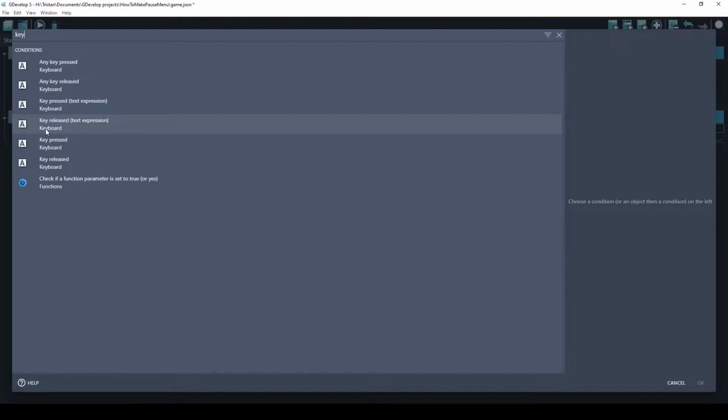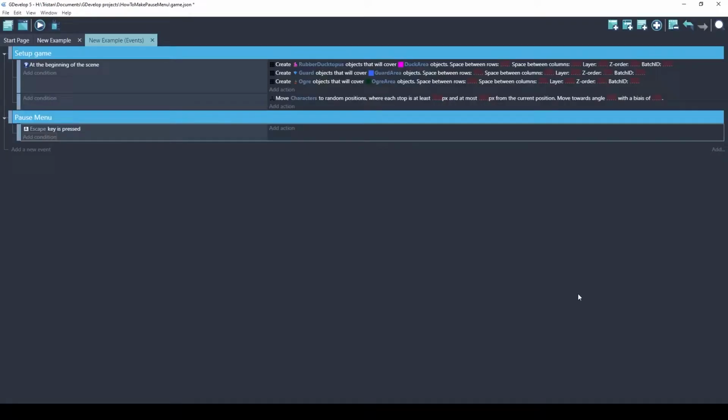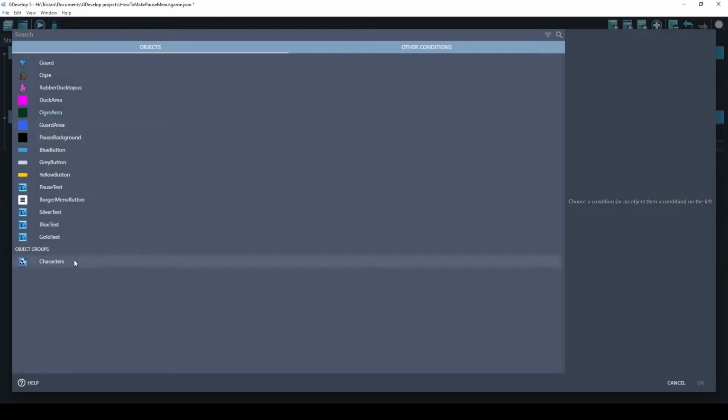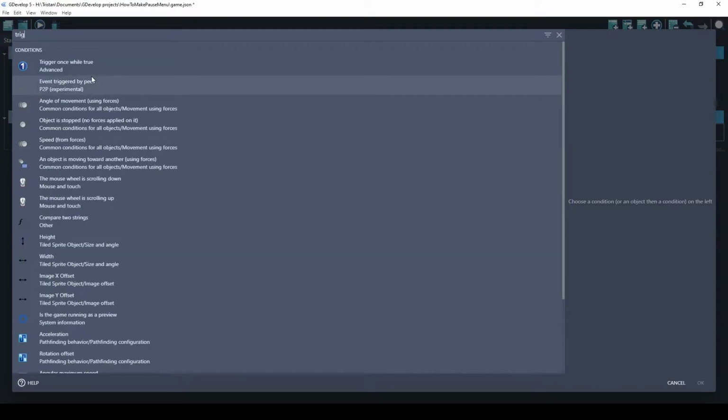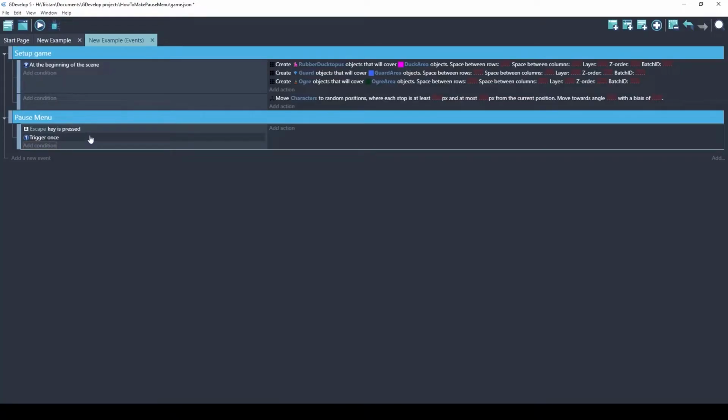So if we do a key pressed, escape, we're making a condition. Okay, if the escape key is pressed and we want to do trigger once, you'll almost always want trigger once when you're detecting keystrokes, because even if you press down really quickly, it could trigger many times because the game runs at 60 frames per second. So we just want it to happen one time.